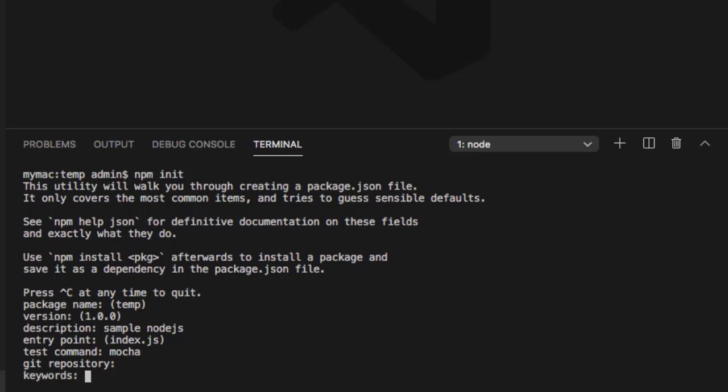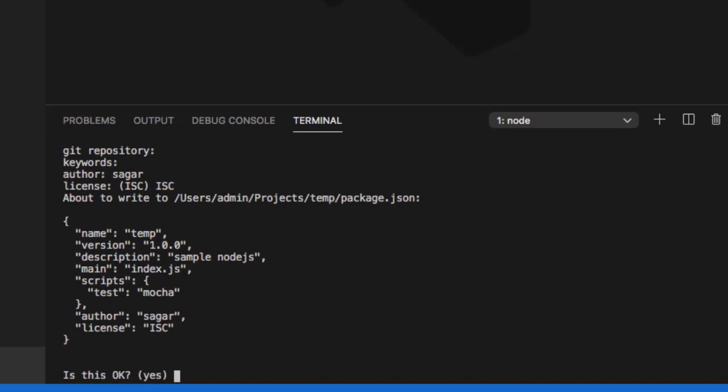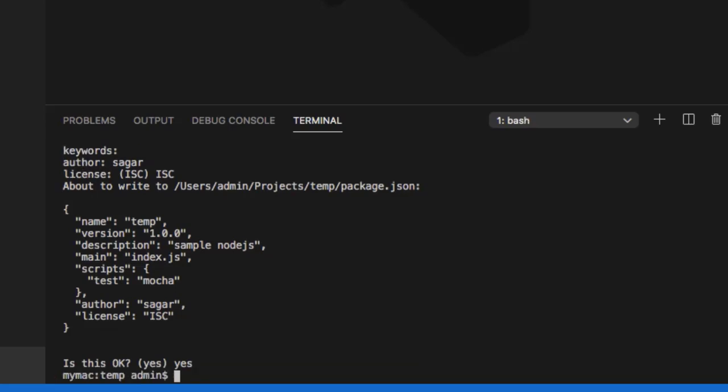Keywords for your project or package. This is important because when you publish your package in the npm registry, people can search by these keywords to find your package. So you can give keywords, for example, boilerplate code or sample project or something like that. Right now I will leave it blank. Then author, Saga. License, you can give license information, or you can keep it blank as well. And finally it is asking, is this okay? Just type yes, or you can just hit enter, and that's it.